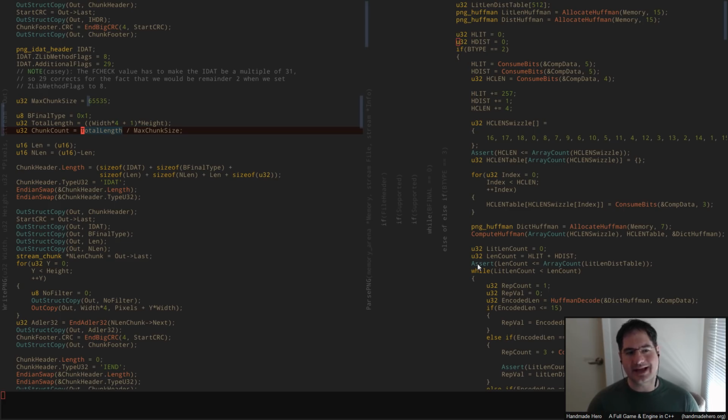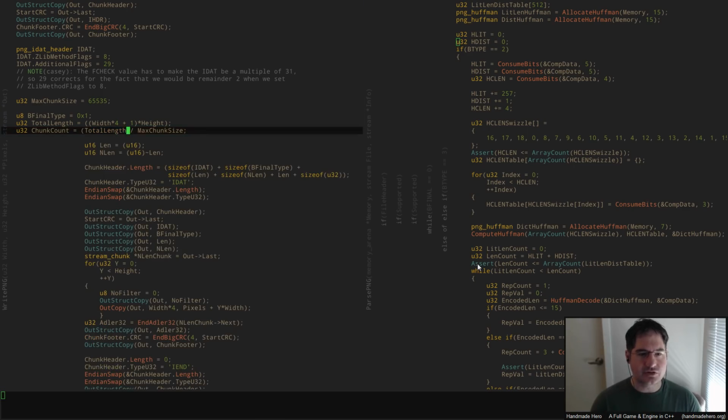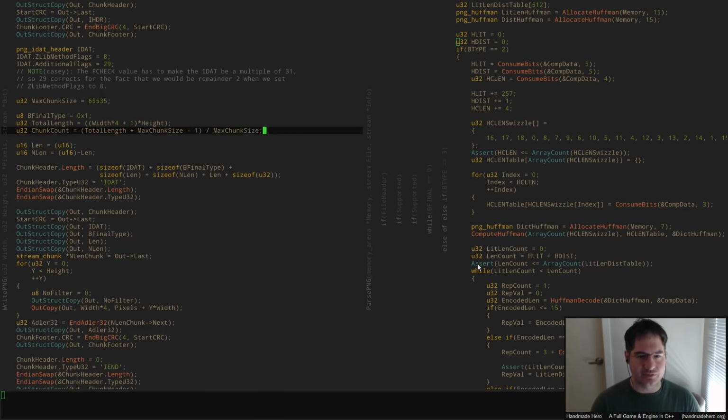I probably want to say how many chunks there are including the residual. And so what I'm going to do is just add the max chunk size minus 1 here to just say, look, round that up, right? So, you know, if you were going to use even one byte over that number of chunks, round it up, because I'm going to need that residual chunk. So this is the total chunk count here.